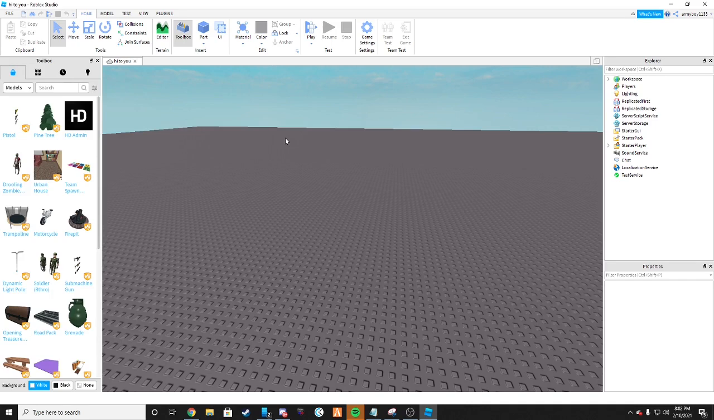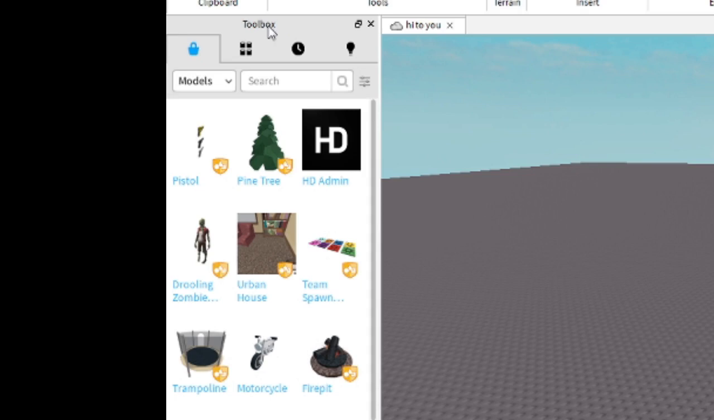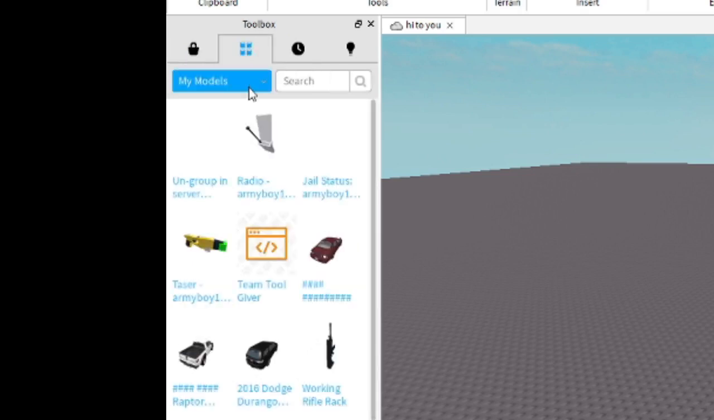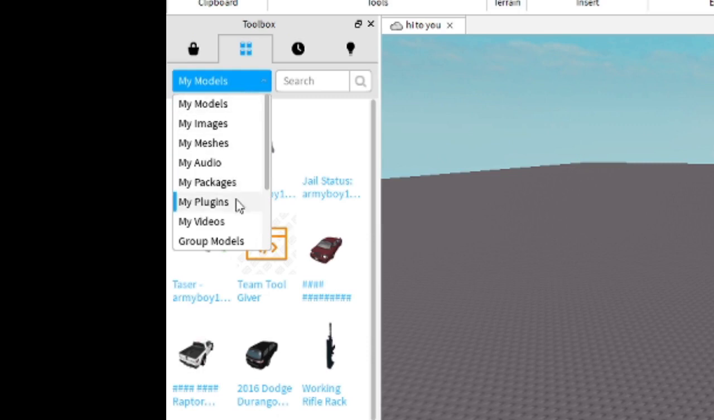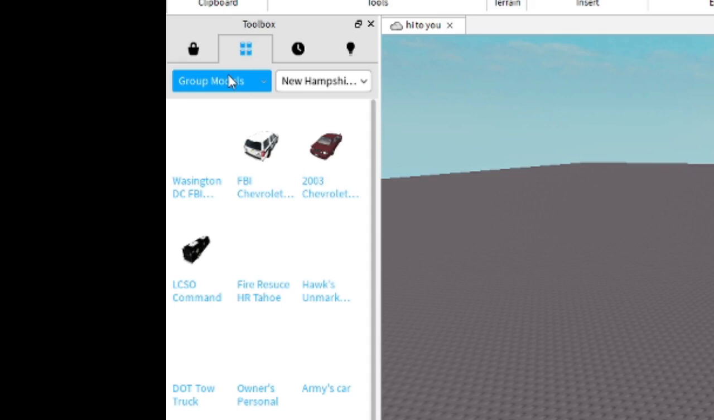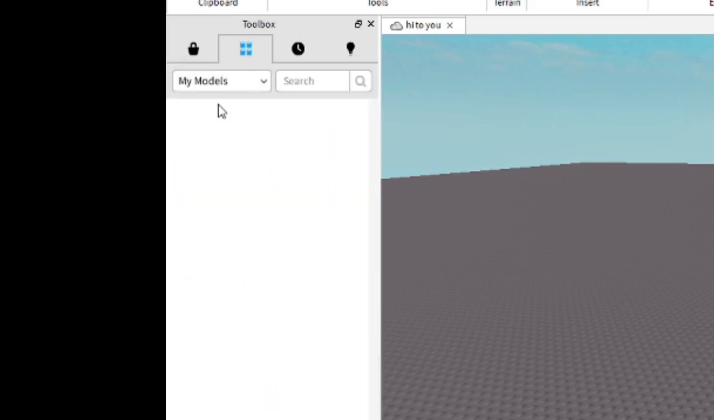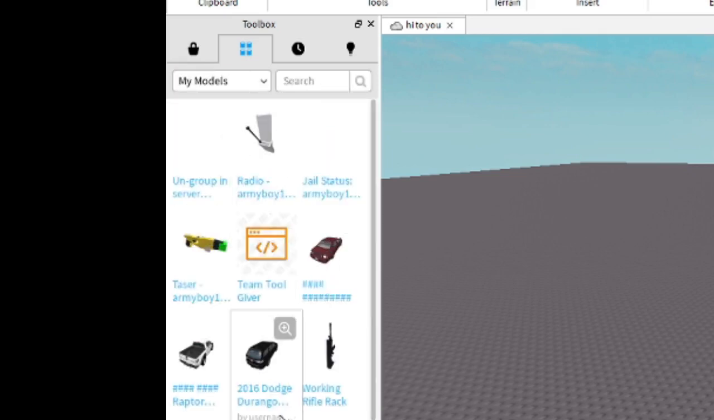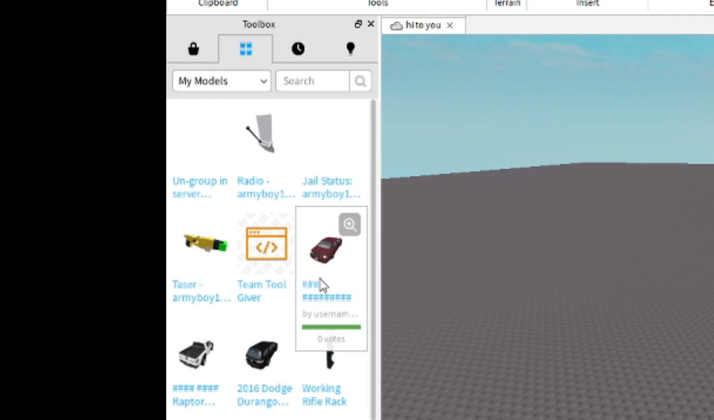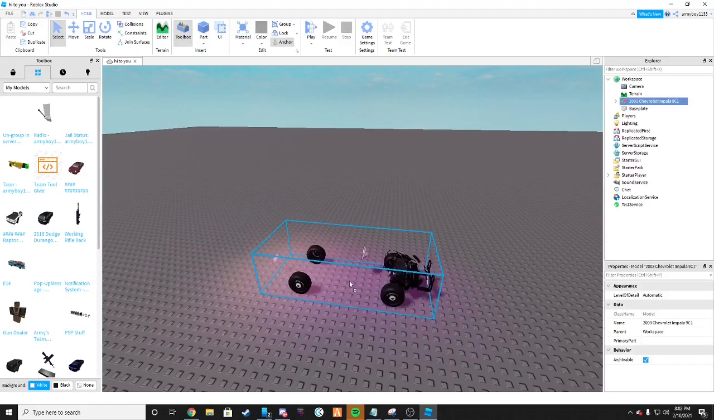All right, so go ahead, go into Toolbox, click Inventory, make sure you're in My Models, or make sure you're in Group Models, depending on where you're grabbing the model from. I'm going to be using My Models, because that's where I'll be grabbing the model from. Alright, so next we're going to grab the vehicle that I'm going to be working on. I'm going to be using this vehicle right here.